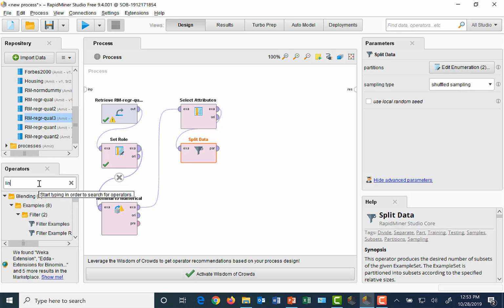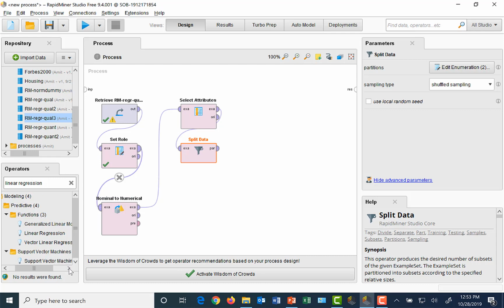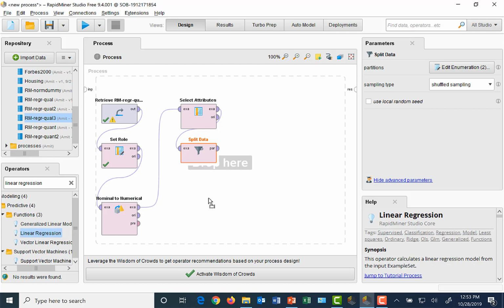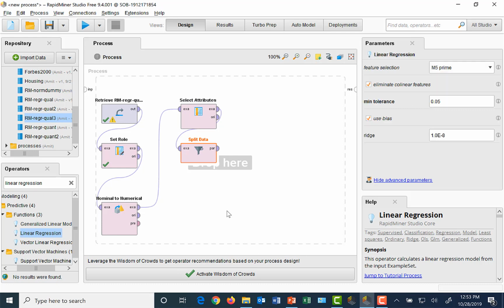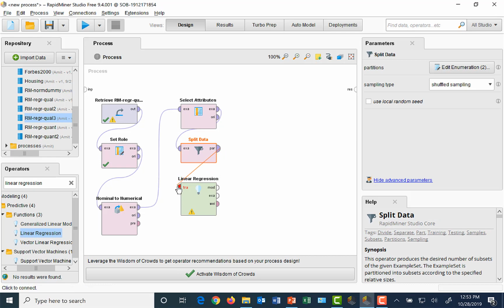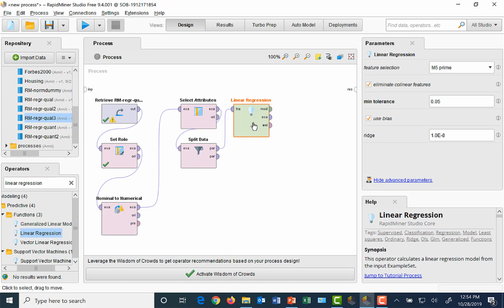So here's the linear regression operator. I pull it in, and I feed in the first partition from the split to linear regression in order to train it. As soon as I do that, you can see that RapidMiner has made the second partition available to me that I will use later on for evaluation. So let me move this over to the top. It just visually might be easier to watch.